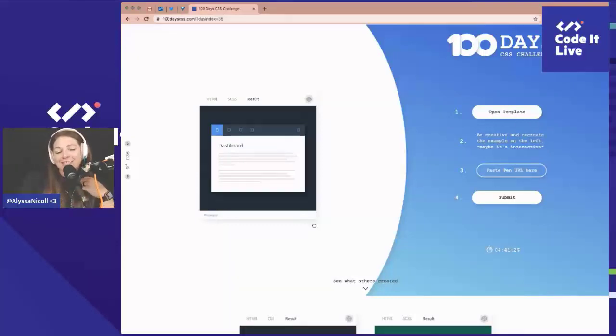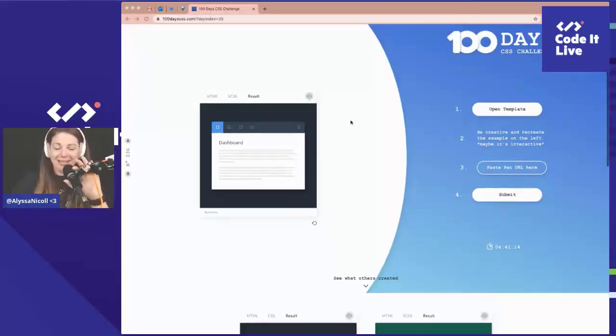And I would love to see if any of you have, so comment in the chat if any of you have ever used this before, because the first time I saw it, I was like, no JavaScript? It was amazing.